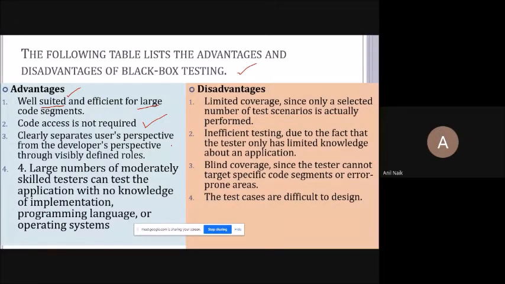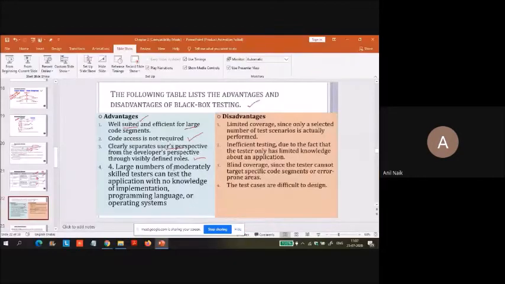Even non-technical people, or one who has basic knowledge of programming, can go for black box testing, and clearly separate the user perspective from the developer perspective through the visible defined rules, the user's perspective as per the user requirements. A large number of moderately skilled testers can test the application with no knowledge of programming, implementation or operating system.